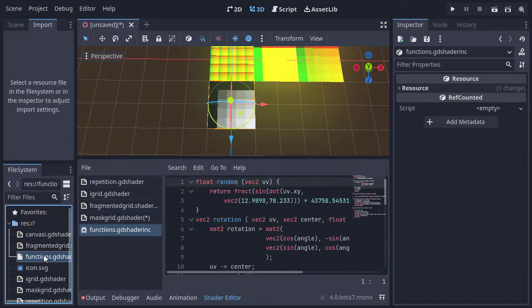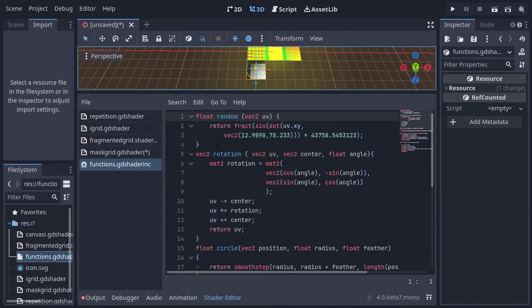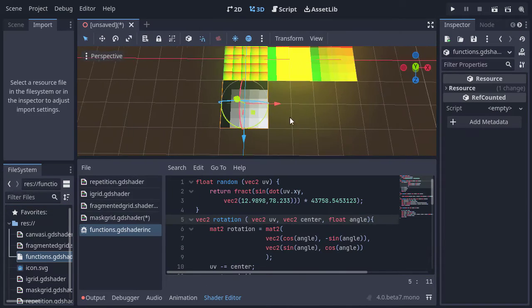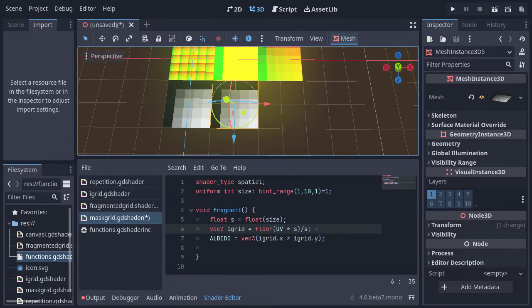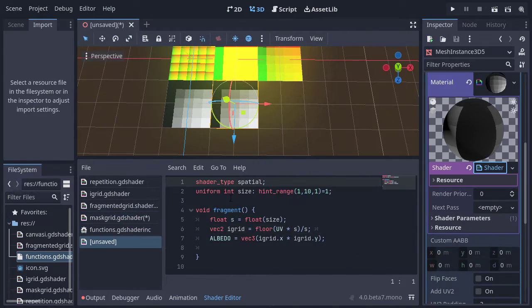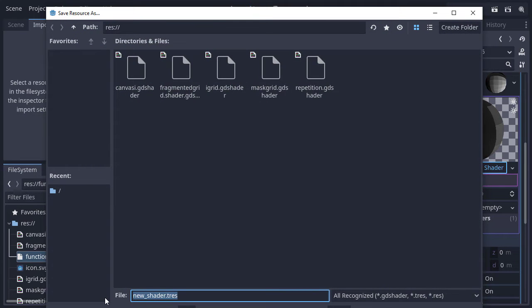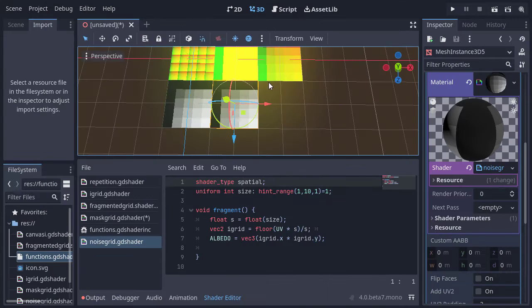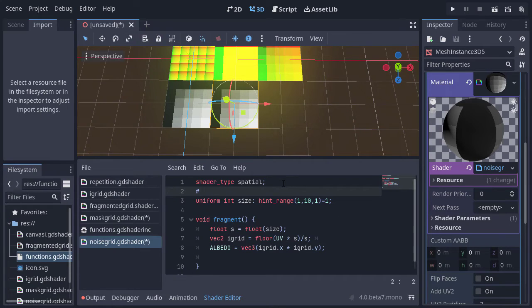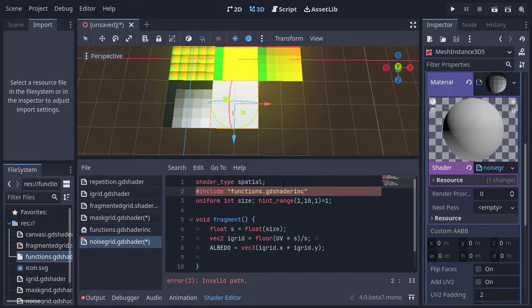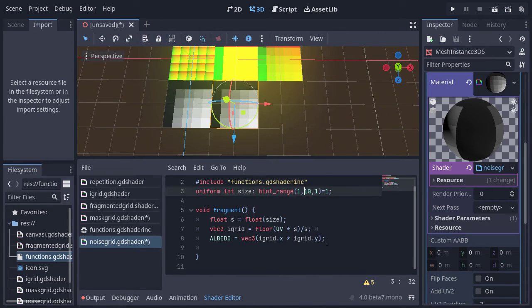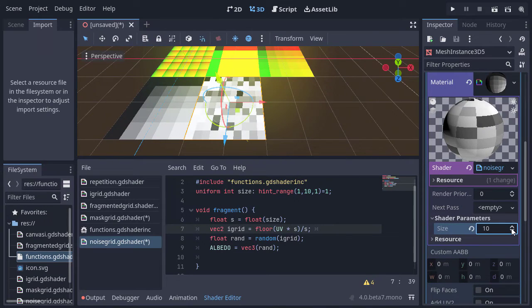Now I'm going to use my function file. First of all, the random function that we used previously in the random and noise tutorial. I duplicate again and save the new shader as noise grid. Then I include the file. Let's apply the noise, but this time using the grid. I get a random value from the grid coordinates. Each cell now got a homogeneous value. We obtain a noise effect on each cell. I can change its size.